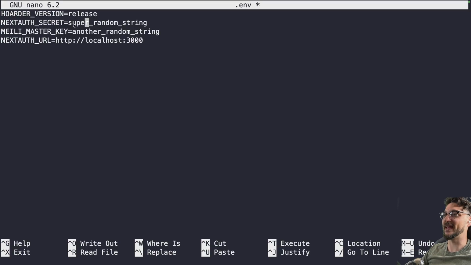So what we need to do here is generate these keys. Now this is quite simple to do. I'll show you this in a second. And the bottom one here is the NextAuth URL. So this is actually the URL that we'll be accessing the authentication page of Hoarder on.